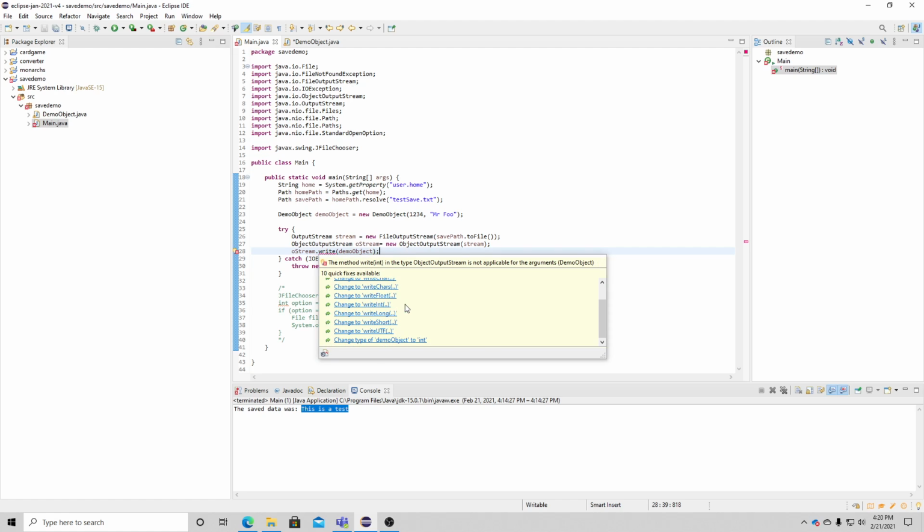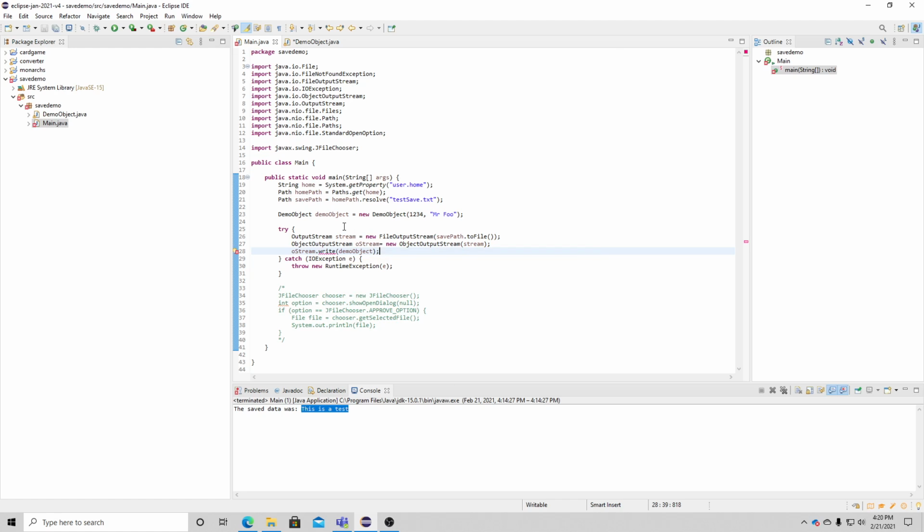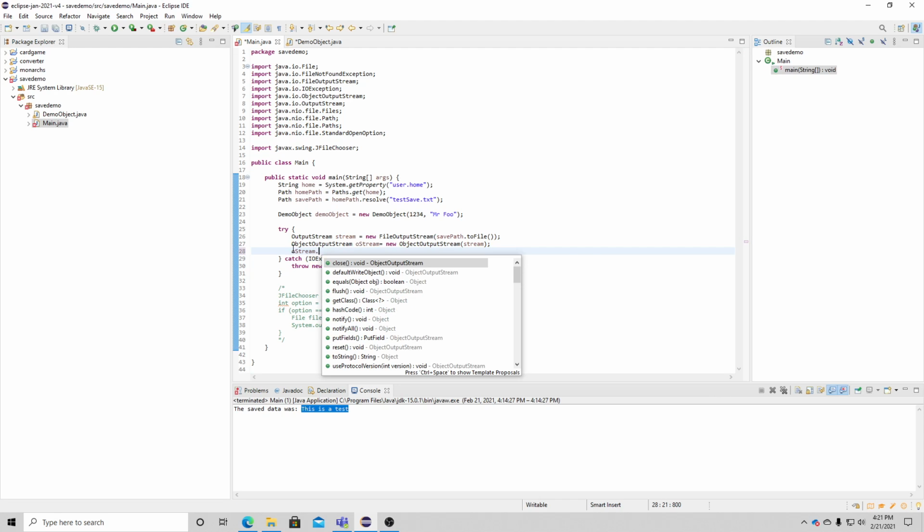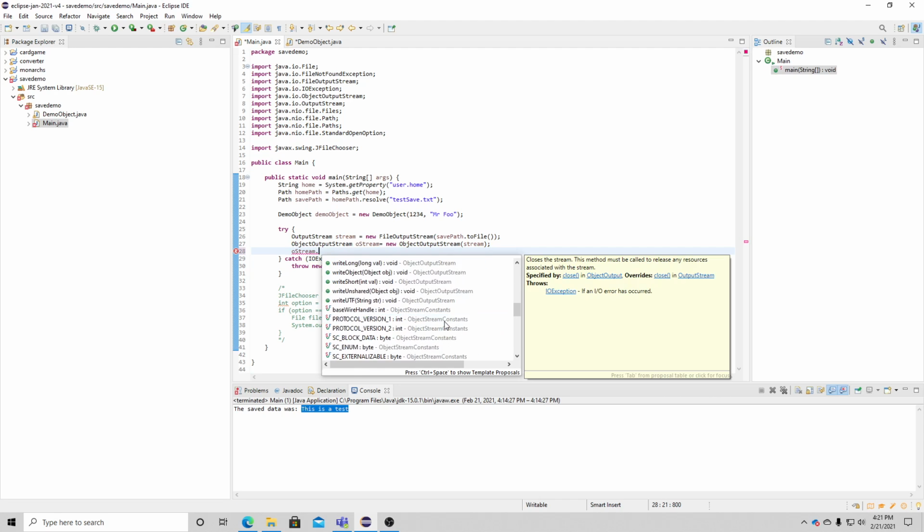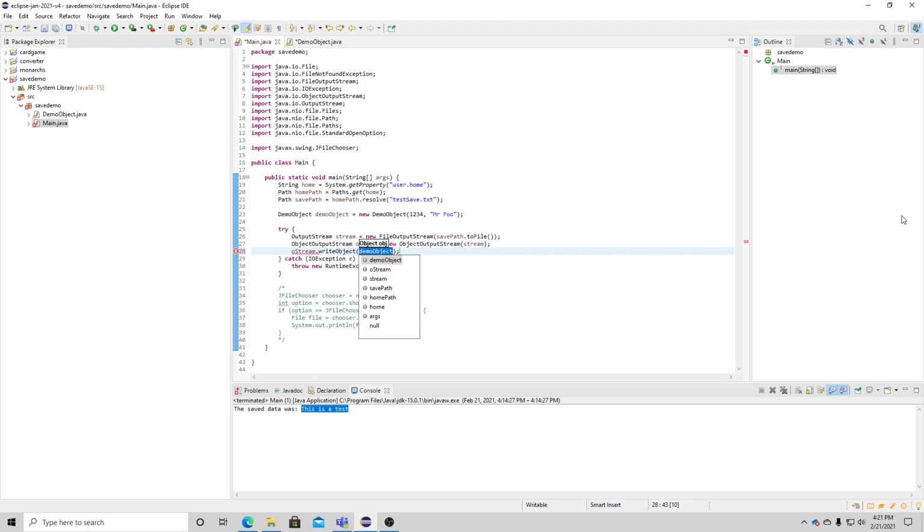Should it be write object? Hold on, that's not quite right. ostream.write object, there we go. Write object, demo object. Okay, now I've still called it testsave.txt, but I shouldn't call it .txt because this isn't going to be a text file. This is going to be raw data, so I'll call it testsave.raw.